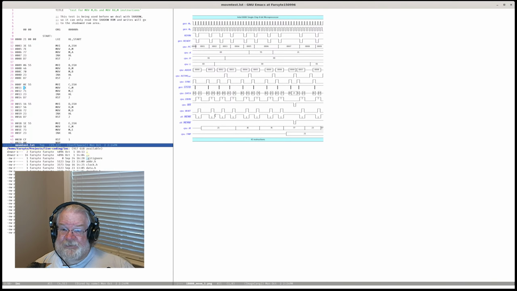What is going on here? Oh, this is a write. Okay. Scale on this is narrower than I expected.